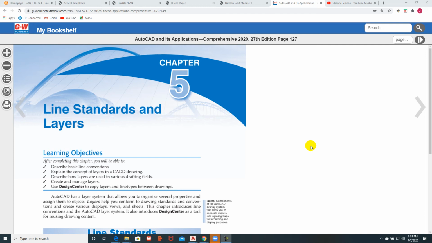Chapter 5, Line Standards and Layers, Joe Cerrone, CAD 116. I'm going to go through a quick lecture on Chapter 5.